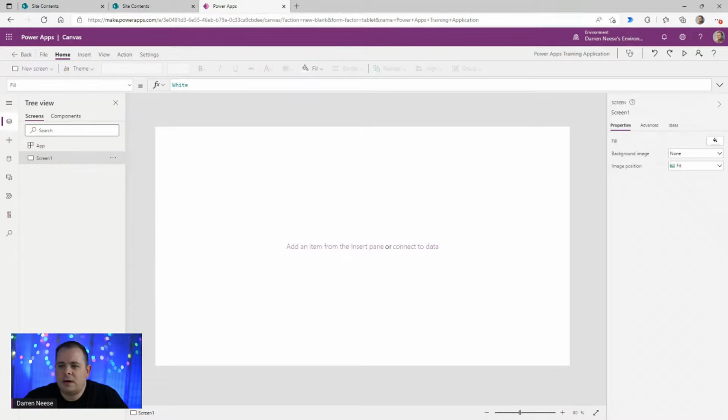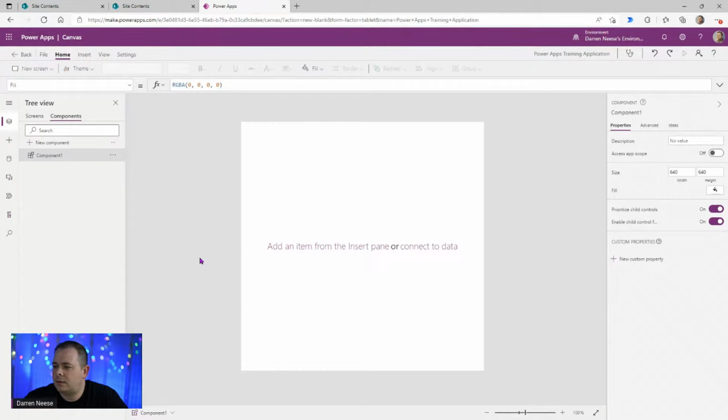So we have a screen one here. I'm going to go over to components and add a new component. Okay, and I want to adjust the width and the height of this component.